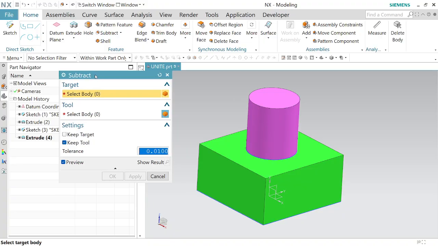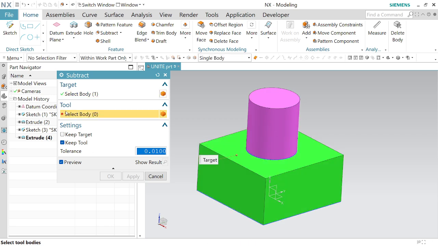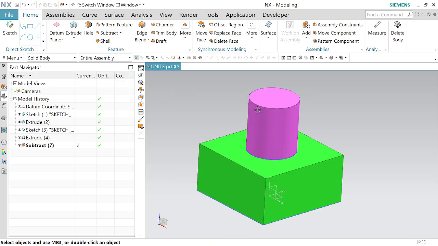In the subtract feature, there is a target body from which you have to subtract the other part. I want to subtract this part from the green body, so I am selecting this as the target body. Then the tool, which is the part I have to subtract. There are two settings, keep target and keep tool. If I use the keep tool setting, then the same part will get subtracted from the bottom body, but this part will remain. Let me show you how. Right now I am tick marking keep tool. Okay, and let me hide this body.